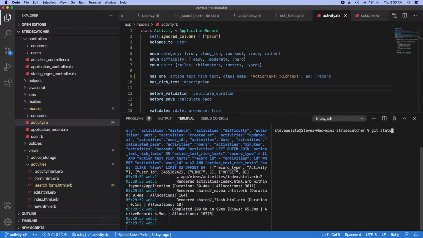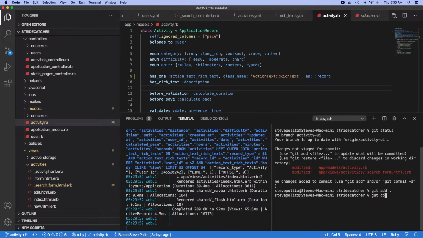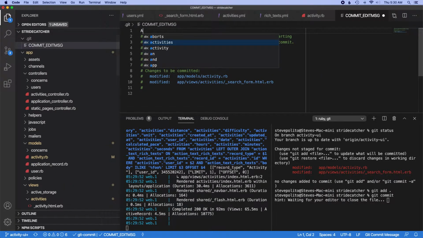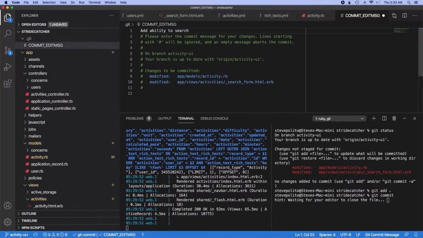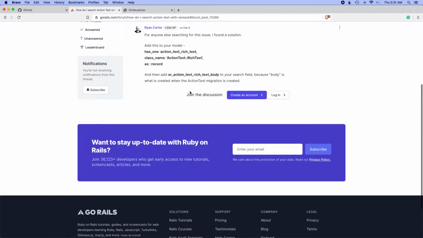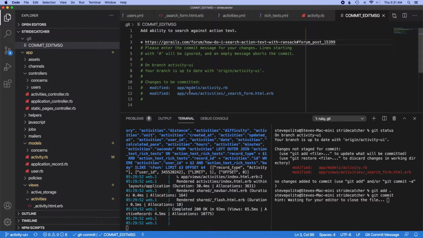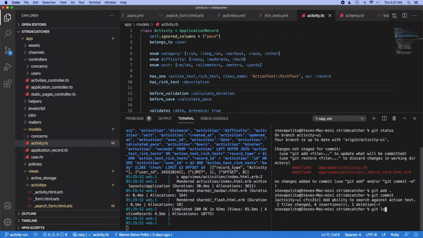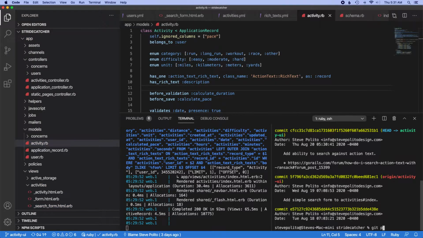So I'm just going to do git status, and then let's just add this here. Let's just say add ability to search against ActionText. I'm even gonna just copy this solution here, add that to my commit history just for reference. So I'll save that, and let's just do a git log, and let's just push this up.